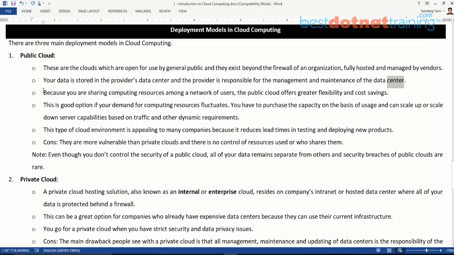Because you are sharing cloud computing resources among the network of users, public cloud offers great flexibility and cost saving. It is the cheapest, very cheap. Why? We are sharing, and whenever things get shared, automatically they become cheap. This is a good option if your demand for computing resources fluctuates.